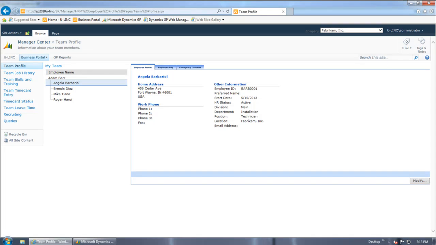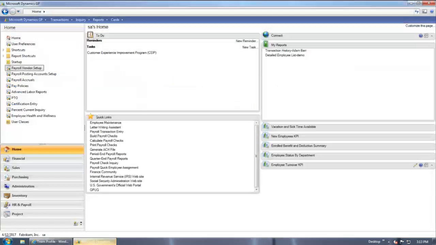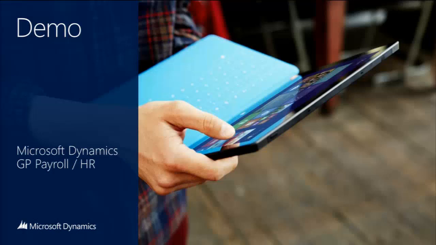All right, let me switch back to PowerPoint and see where we're at. All right, we talked about a quick overview of Dynamics GP Payroll and Human Resources. It's hard for me to show you a good demo in 20 minutes because there's so much there and so many important pieces to payroll. But hopefully you got a quick idea of some of the features that are there.